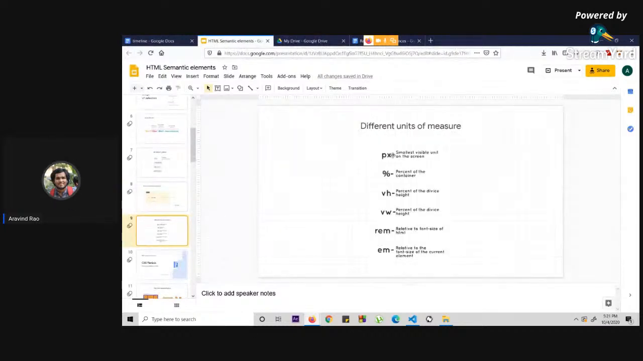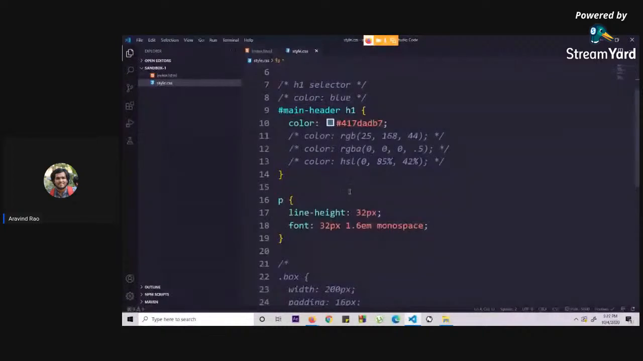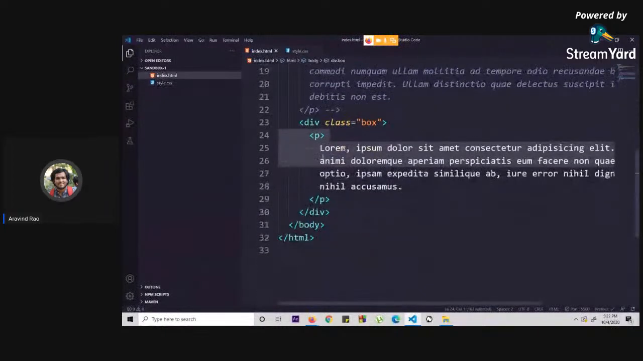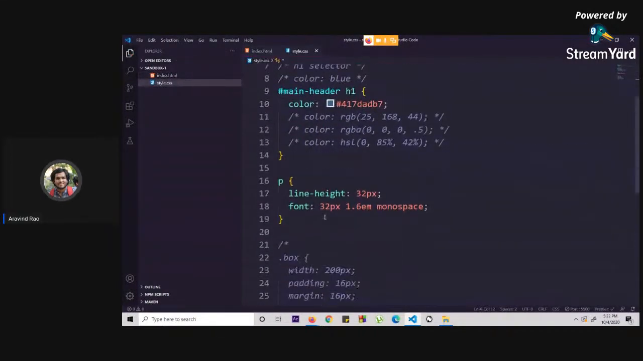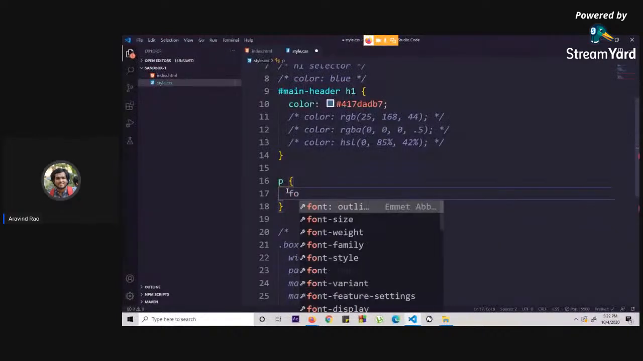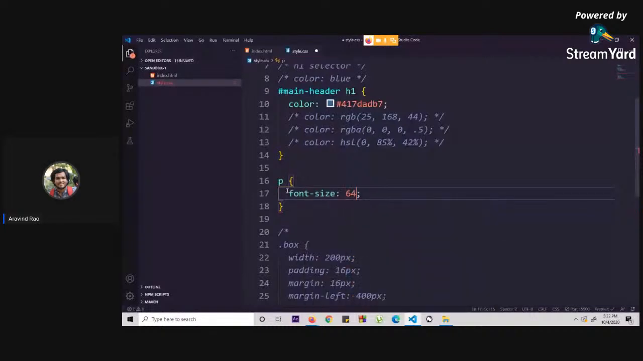Now, as I was mentioning, pixels every time I used to give width or font size. Now let's analyze each of these measures. I'll just use one of these, this is not needed, I'll just comment this. We'll just use a paragraph. I'll just write hello world, and we'll target all the paragraphs here. Now first I'll use font size 64 pixels.